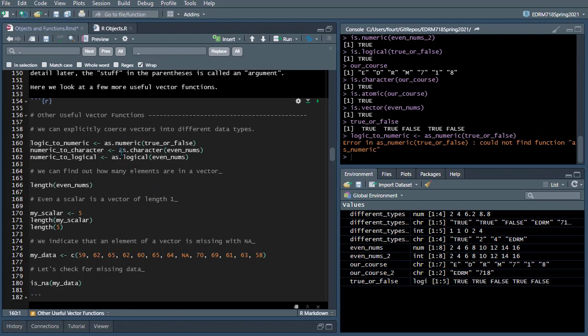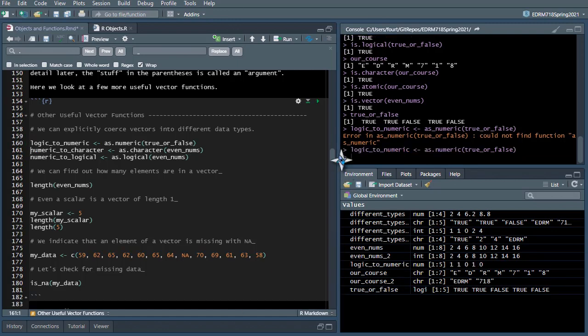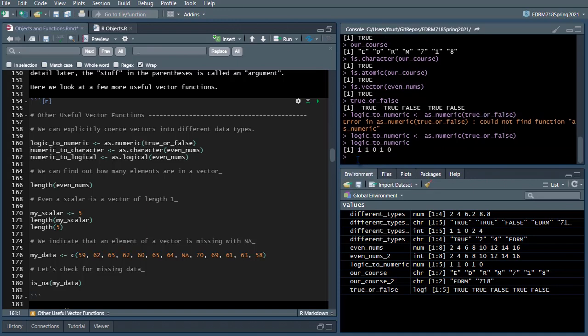The functions are named with periods separating the words, which is why I actually use underscores to separate the words to distinguish my objects that I create from the periods that are in base R, but I confused myself there. I wrote the function with the underscore, but the function should have a period. So let's try that again. logic_to_numeric. So we're using as.numeric. Now let's look at my logic_to_numeric vector. Notice that all the TRUEs were set to 1 and all the FALSEs were set to 0.